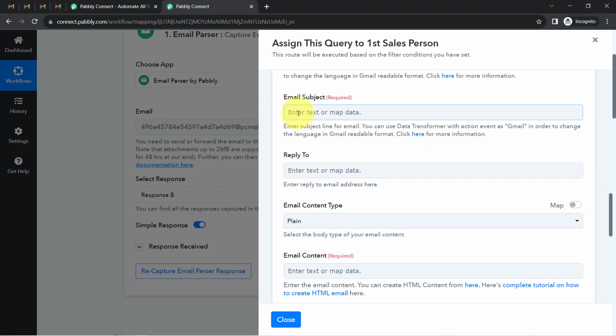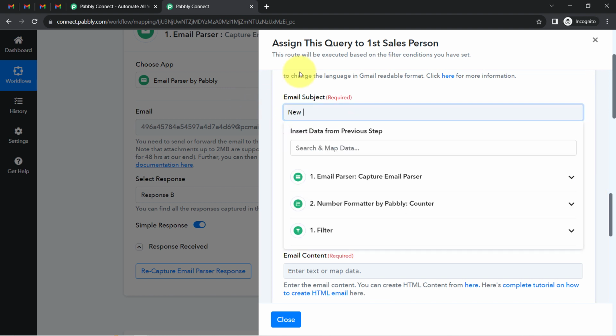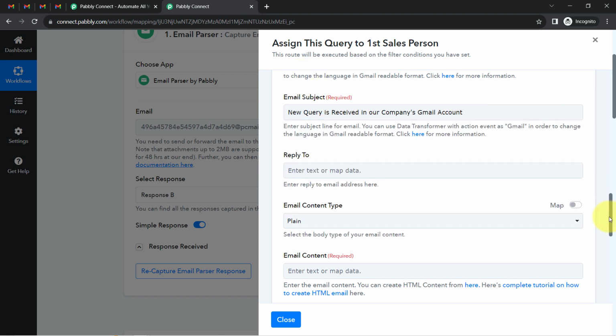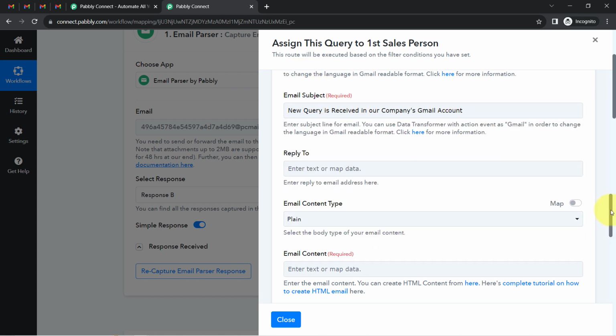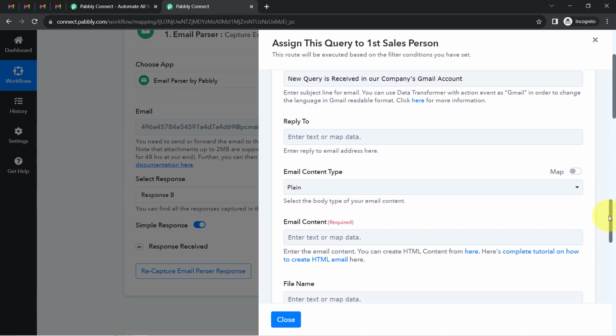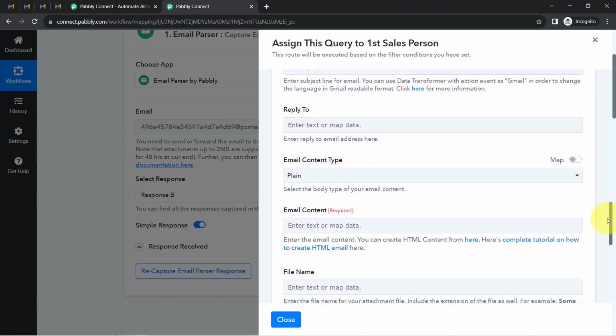Asking for the email subject line, okay? So here I will specify that new query is received in our company's Gmail account. I would like to specify this email subject line, okay? Let me also add this account. New query is received in our company's Gmail account. This is going to be the subject line for every single email. Reply to, again I am leaving it blank.